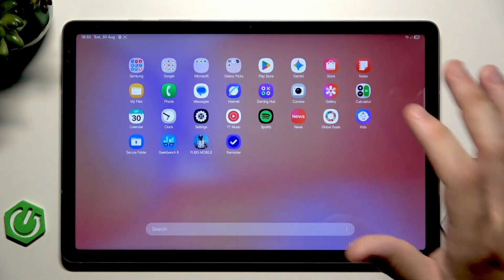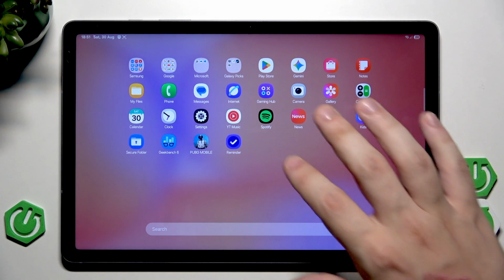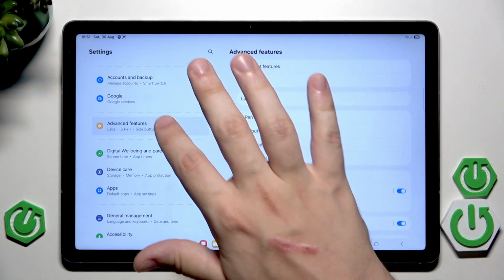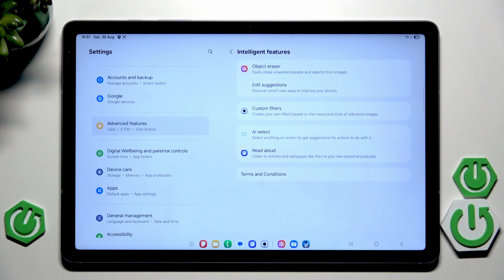Of course, we have other AI features also, but this one is my favorite. If you want to know all the features, open up the settings, find advanced features, click on intelligent features, and here you have all of the features available.